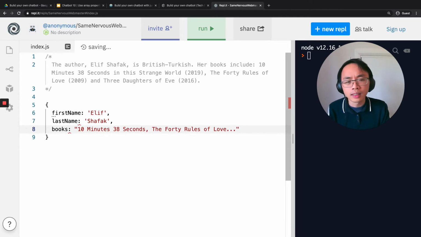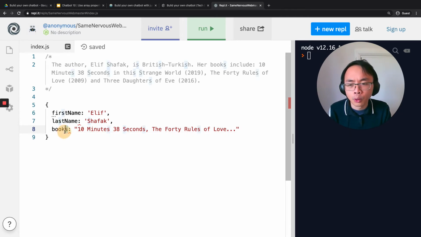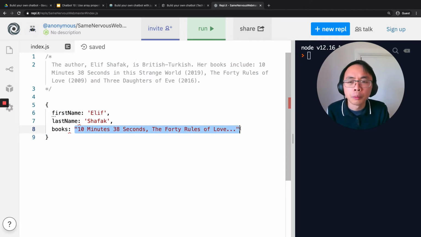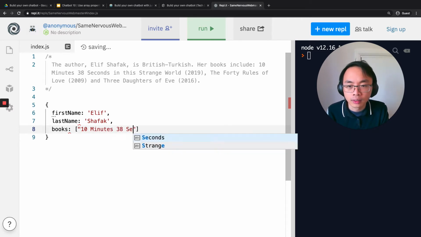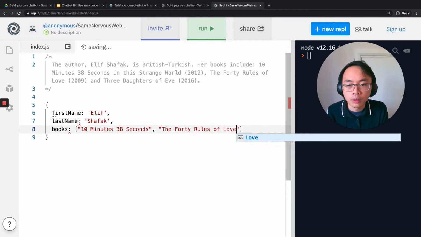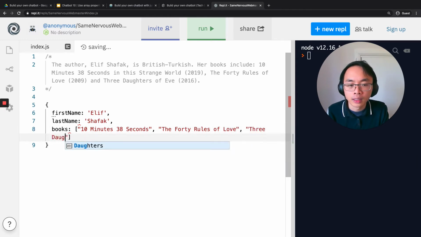Remember, the clue is actually, this is books, it's plural, it's a group of things. It's not a single thing, it's a group of them. It's a group of, let's say, 3 books. We've got 3 here. Because it's a group, this should be an array. And maybe then I could do 10 Minutes 38 Seconds, I could do The 40 Rules of Love and 3 Daughters of Eve. And this is definitely much better.